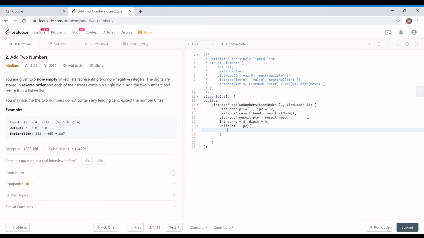Then while P1 is not equal to null or P2 is not equal to null, what we are going to do is initialize digit with P1's value if P1 is not null. So we are using a ternary operator. If P1 is not equal to null, then digit would be P1's value, otherwise it would be 0.